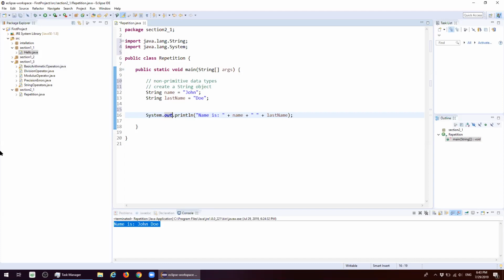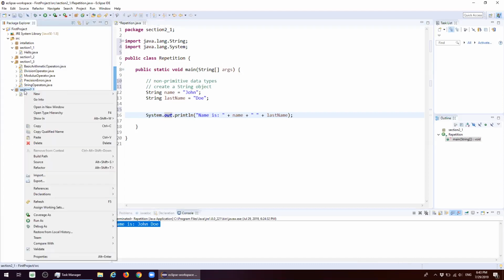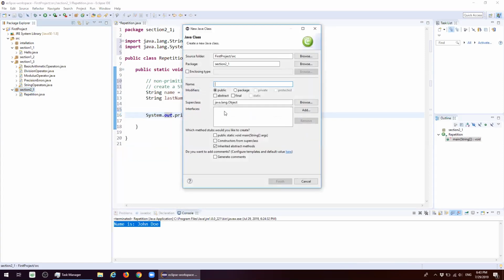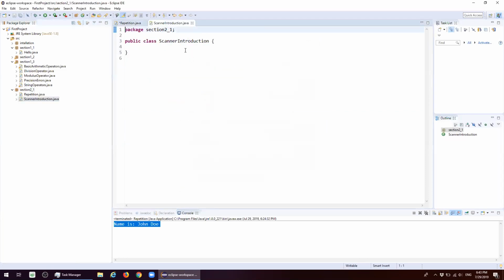First things first, let's create a new class. Right-click on our package name, section 2_1, New, Class. We're going to call it ScannerIntroduction, S capital, I capital. Now we know why we use the first letter of every class name as uppercase: because class names in Java are all defined with capitalized letters. So, finish. Let's create our basic main method.